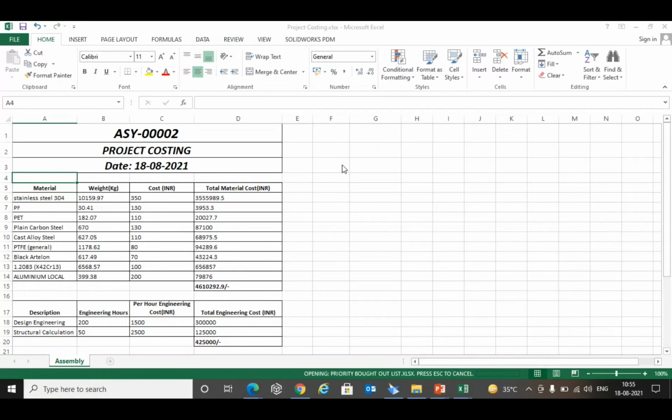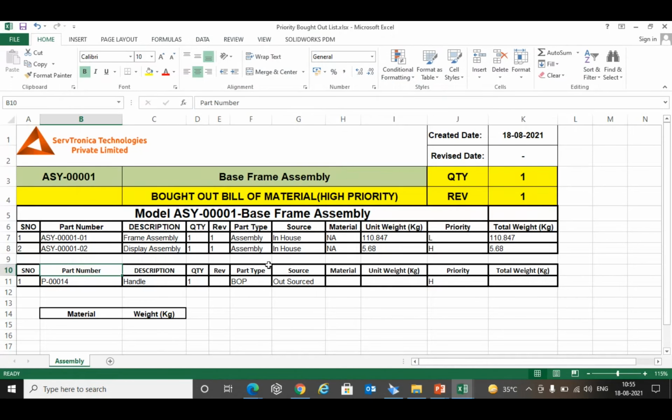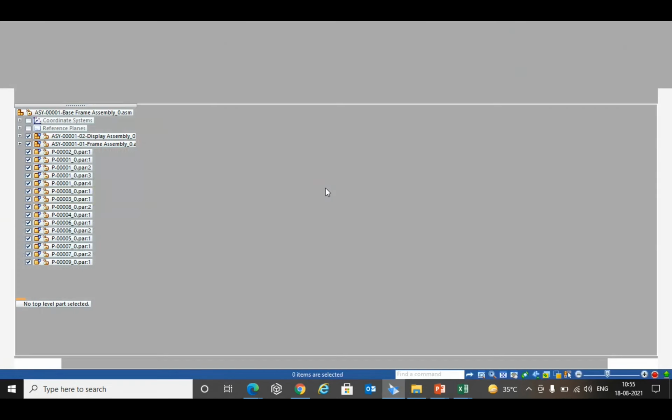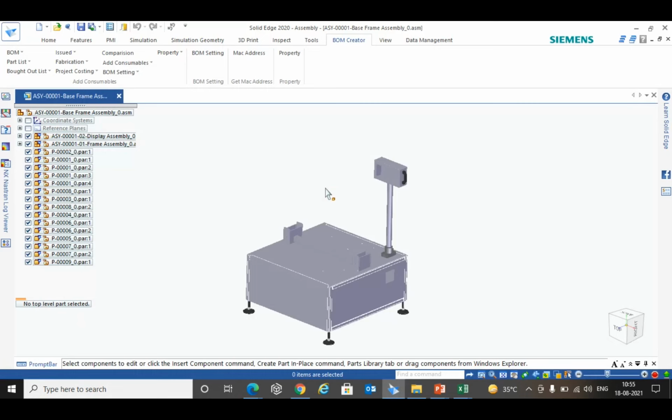I can get the details for bought out items as well. So you can give the instruction to the purchase team: this is the item which you need to order first, right? This way we ease our complete planning activity. So basically the purpose of this tool is to completely automate your process, right? Cut down the normal time you spend on other activities, which unknowingly we spend on these activities because we feel we do not have an option. Right now we have an option, we have a solution for this, which we are calling BOM Creator.